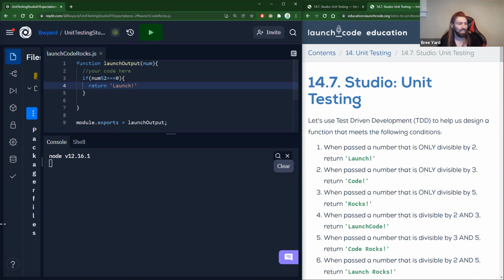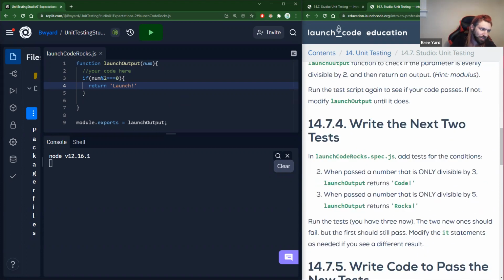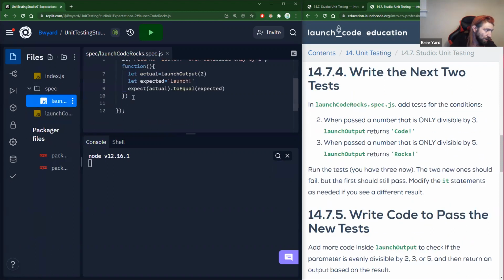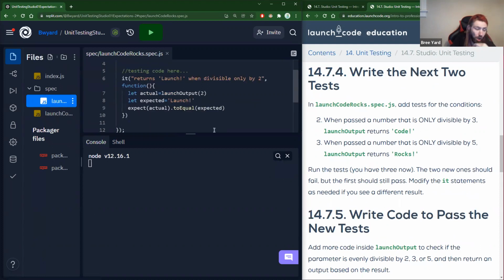Okay, that I can help with. Let's look at what the assignment says. The assignment tells us our test says returns launch when divisible only by 2. Our current test tests the number 2. There is no 3 in there. There is no 5 in there. It's just 2. So our current test and current code should only take into consideration the number 2.